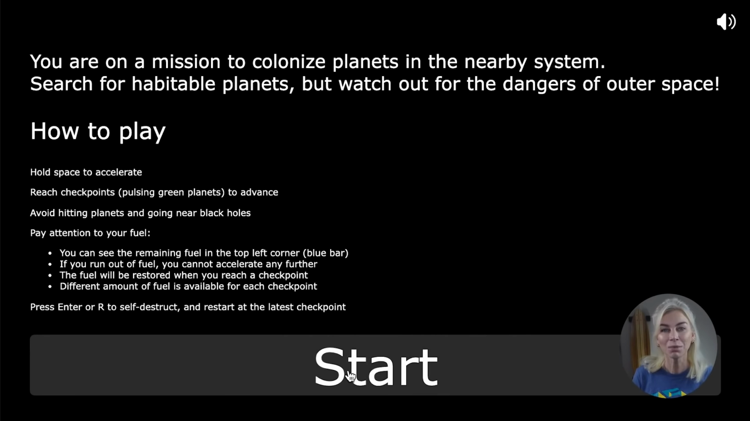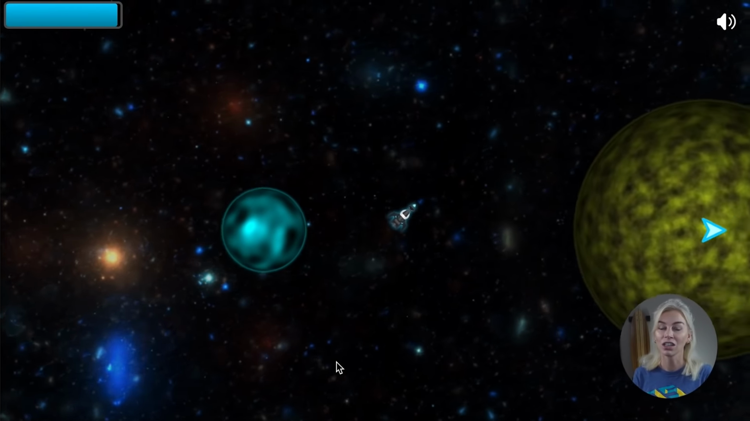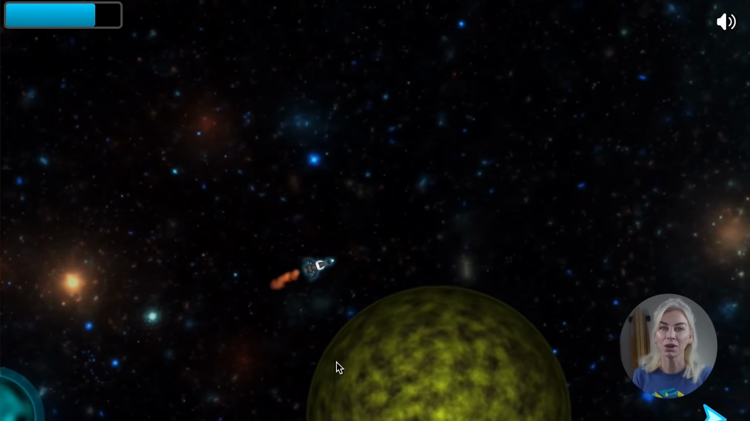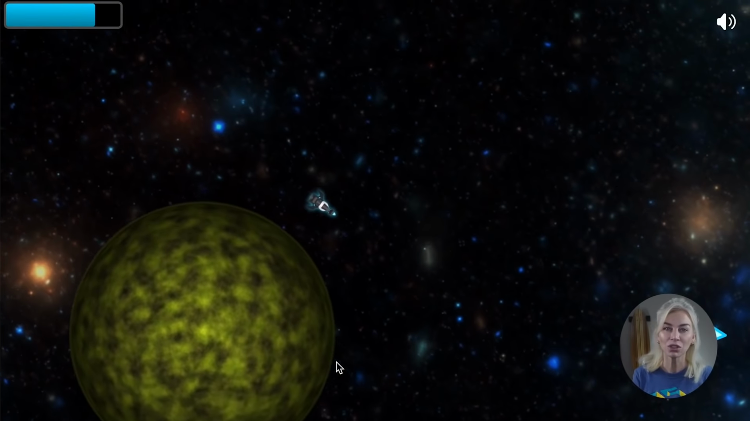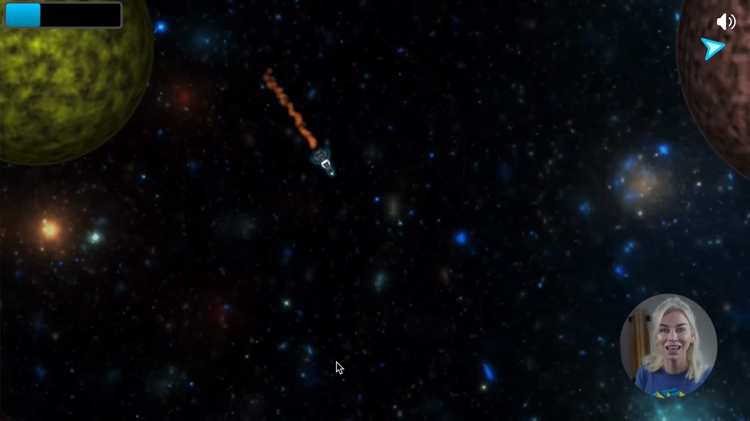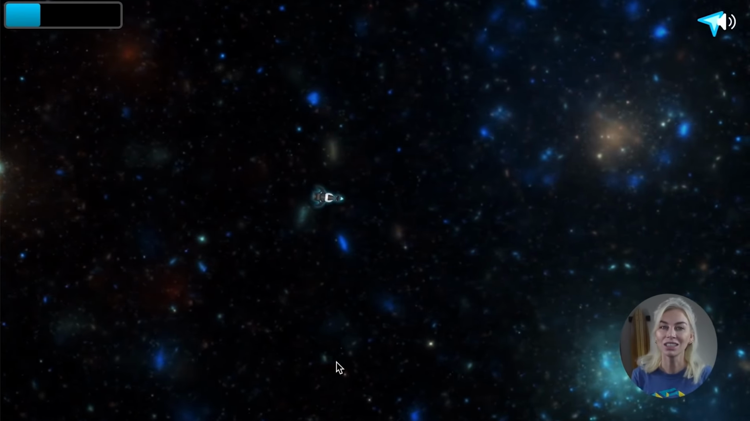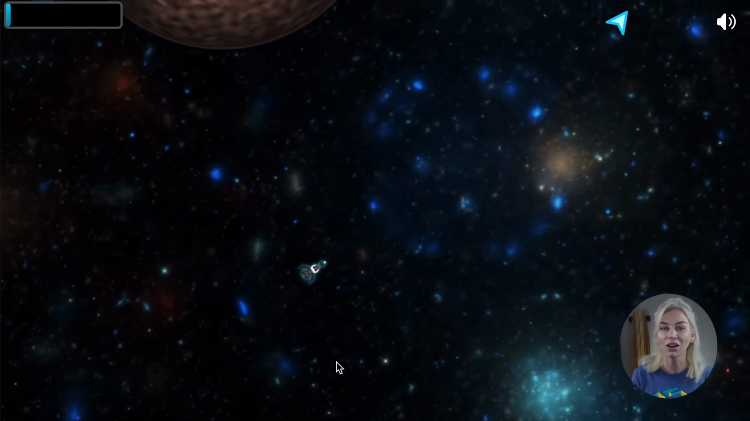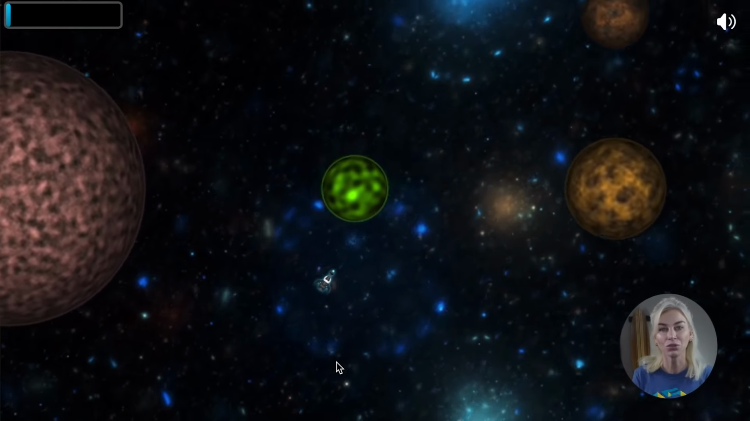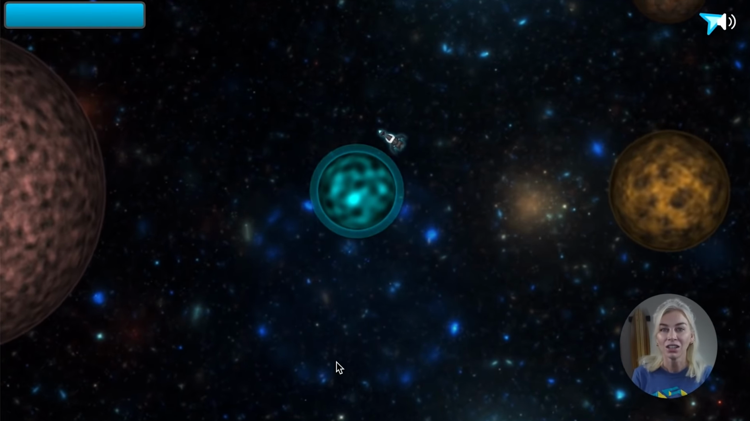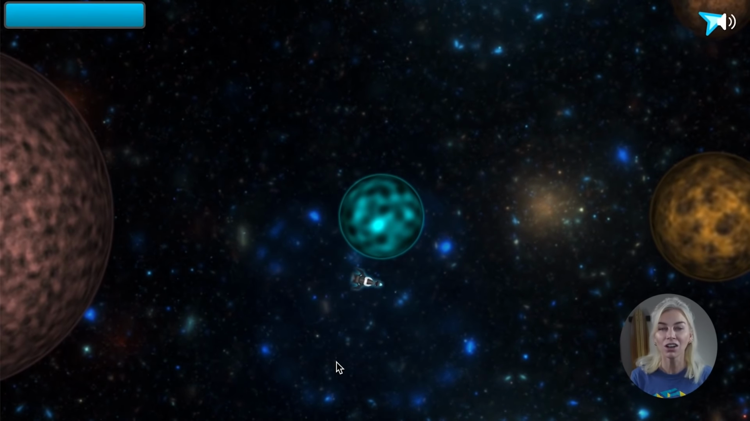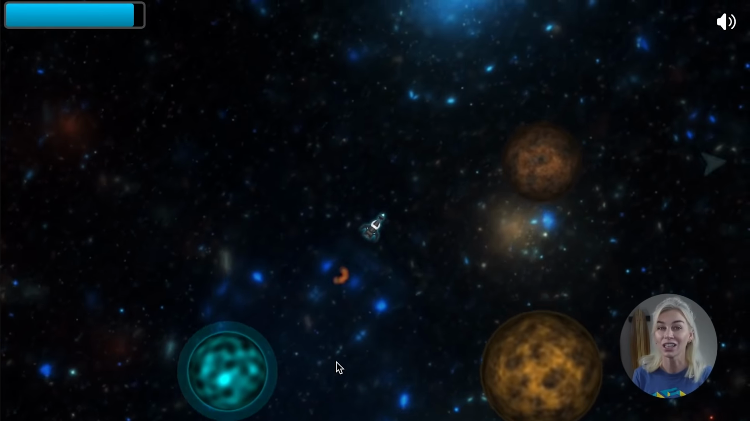In spot number 20, we have Hit the Space by Kimbatt. If you want to learn how to make a game with movements as smooth as butter, Hit the Space is definitely worth a look. In this game, you hold spacebar to accelerate your ship, reaching checkpoints to advance while avoiding hitting planets and going near black holes. What is also great about this game is that you can see the remaining fuel in the top left corner at all times, as without any fuel, you cannot accelerate any further. The only thing that will replenish your fuel are the different checkpoints you need to hit.